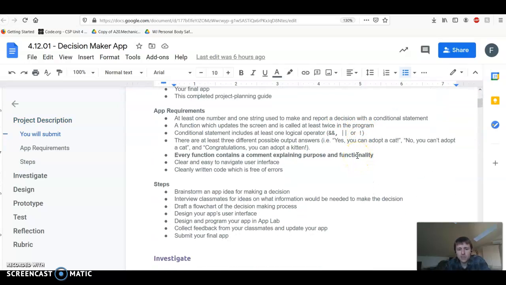For your application, you have to have at least one number, one string to make your decisions with. Remember, a string is just any word. Function that updates the screen, conditional statements with at least one logic operator, that would be an AND or an or a not, 3 different possible outputs, and then at least some kind of wording above every single function definition.